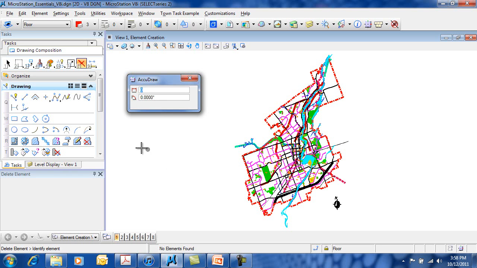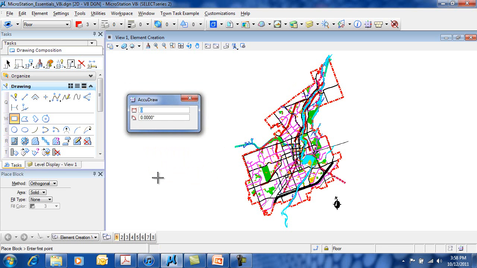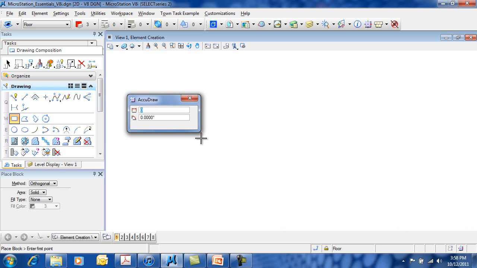AccuDraw is contextual. It understands what type of tool I'm using, so if I start to draw a rectangle or a block, it automatically switches me to XY mode. AccuDraw is very helpful regardless of what type of tool I'm going to use here. Let's take a look and see how it works a little bit more carefully. We're going to start by using a rectangle.